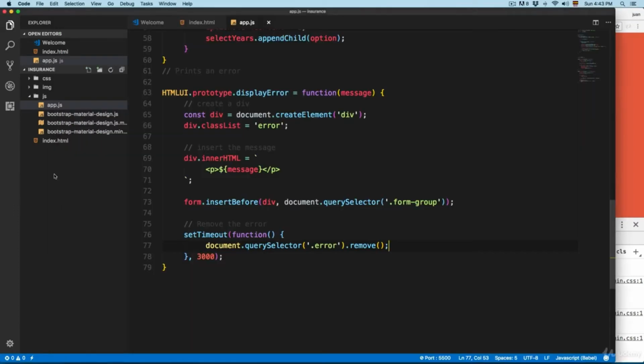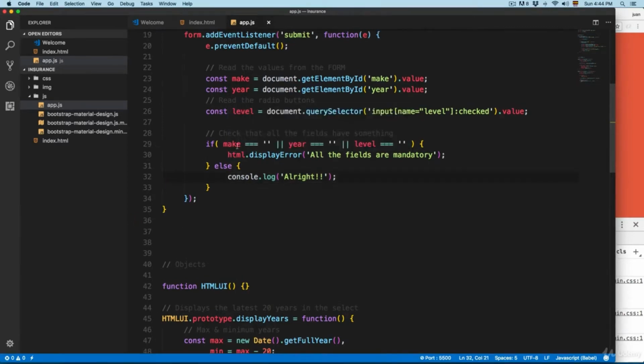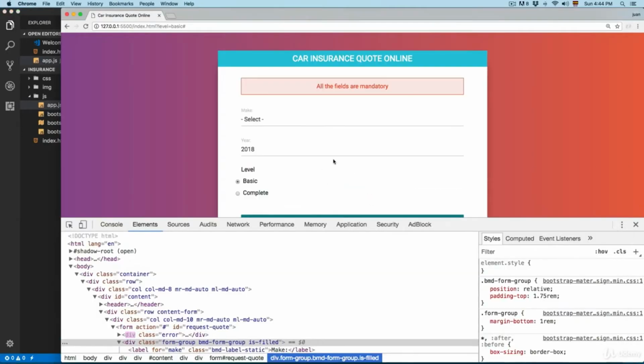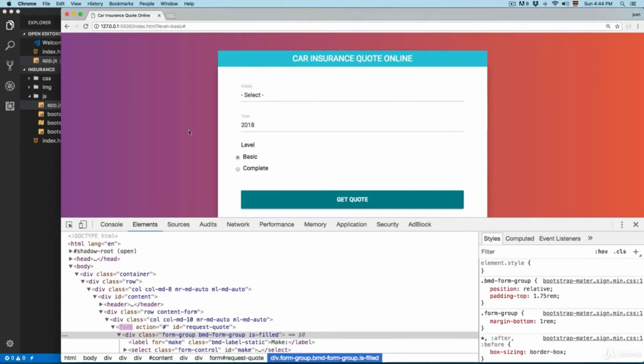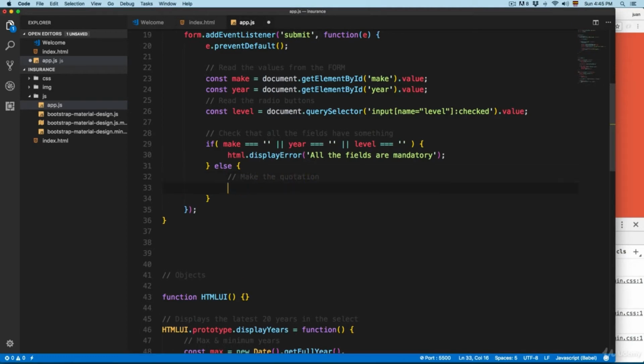So the first part of the if statement, if you scroll to the top, this part is done. So in the next video, we're going to continue building this second part. And you can see that if I press on get quote, it's going to print this message. So the next part is going to be to actually calculate the insurance. We're going to add a comment right here, make the quotation. So we're going to calculate and print the results in this part.